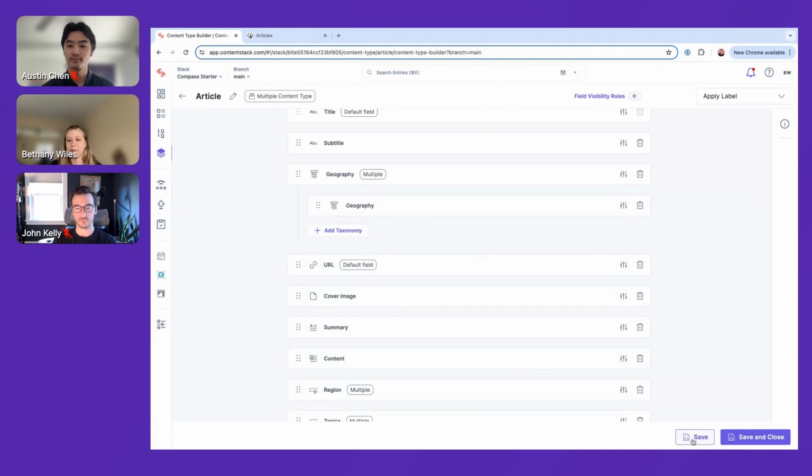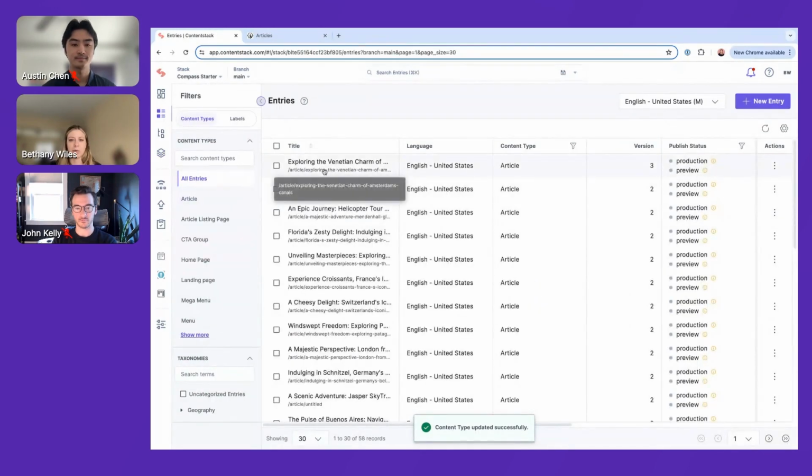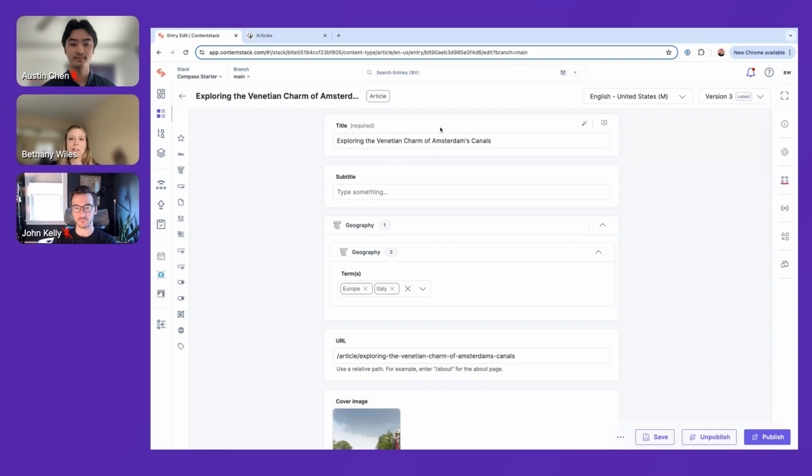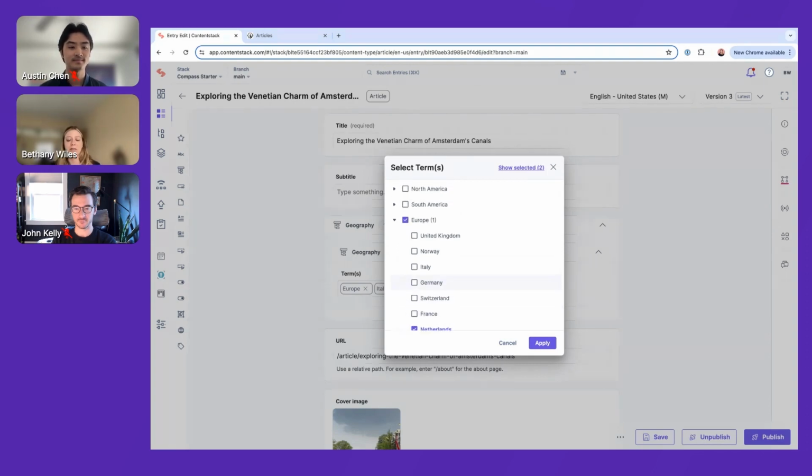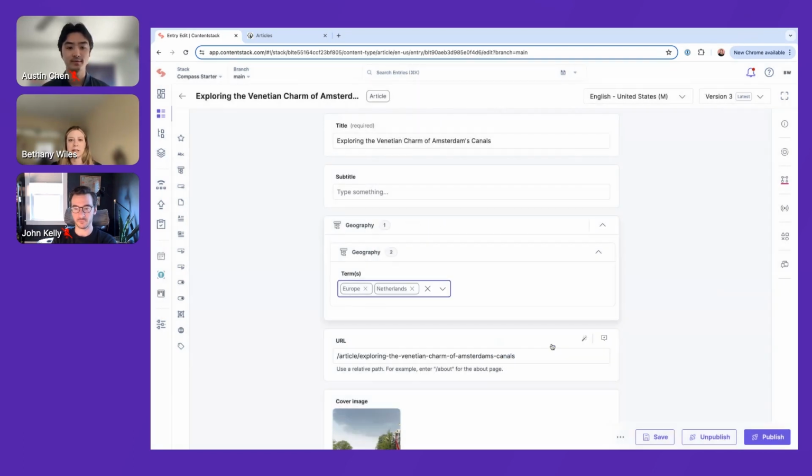Now that that's been added to my content type, I can use it in my entries. So we'll open up this article here. You can see that, oh, it's actually about Amsterdam, not about Italy. I misread that Venetian. So I can go in here and change this. Instead of Italy, I can swap that out to the Netherlands. When I go to add in an assignment here, I'm going to be able to see the full taxonomy, and then I can expand the menu and see all the different terms and assign it here. So I'll go ahead and save that.